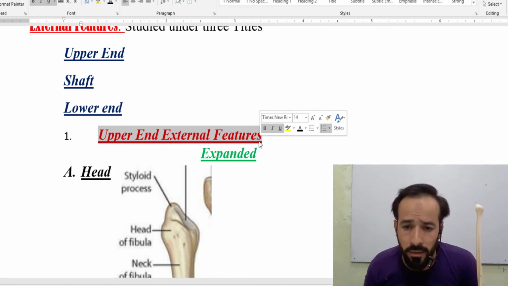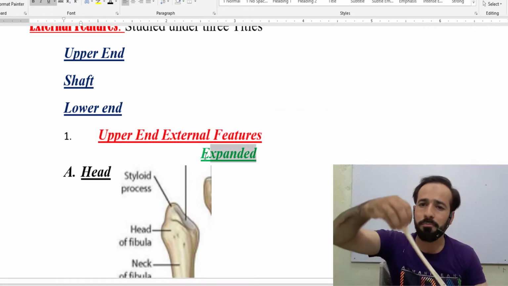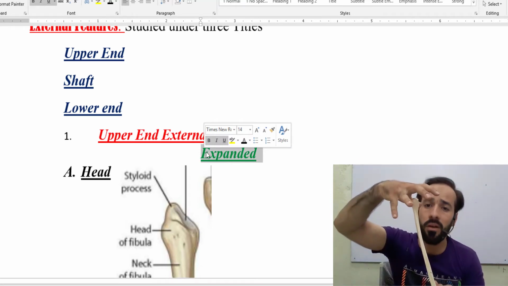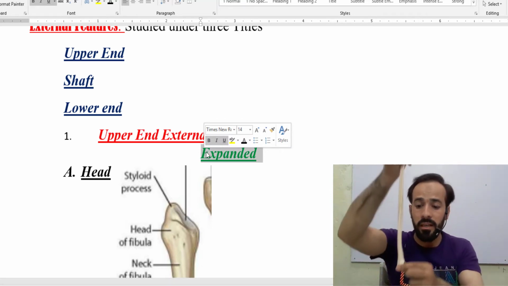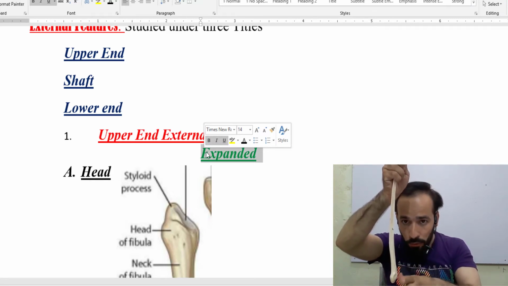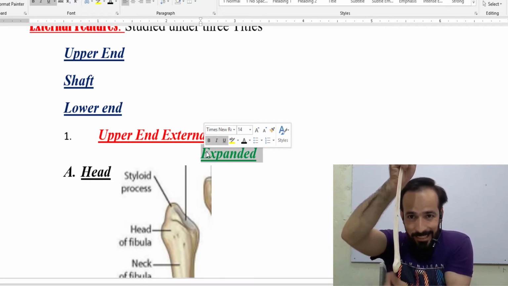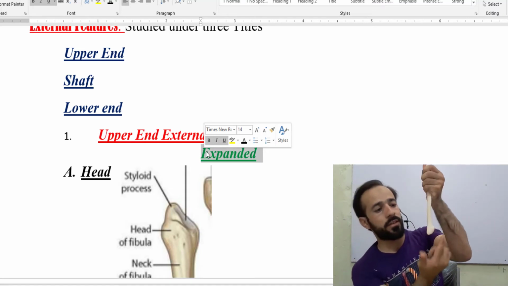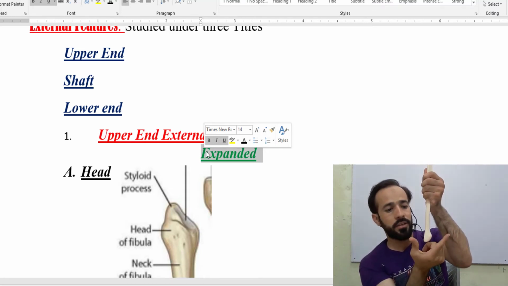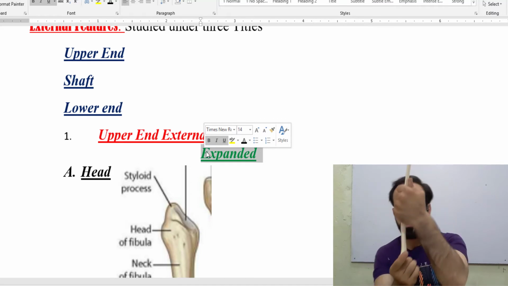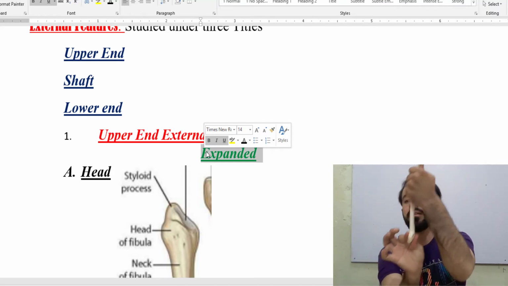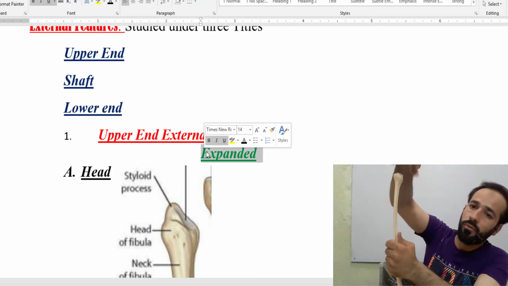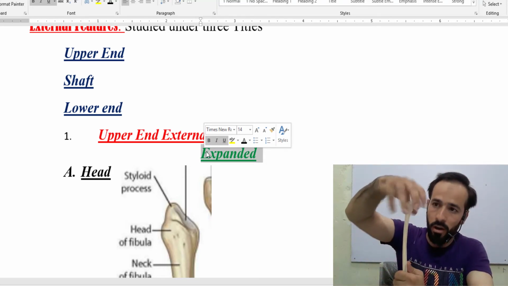First of all, this upper end is a little bit expanded from all sides, my dear friends. But the lower end is expanded anteroposteriorly but flattened sidewise. Look carefully. This is anteroposterior. If I turn it, it is expanded anteroposteriorly, but from side to side it is flattened, right? So we say the upper end is expanded from all sides.